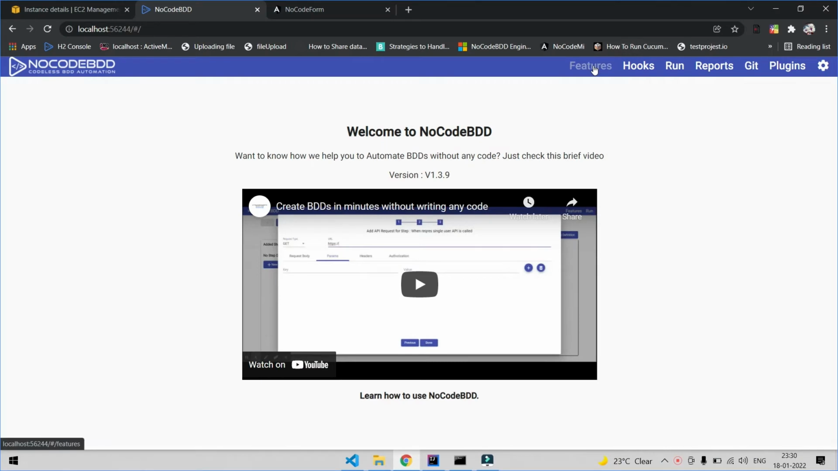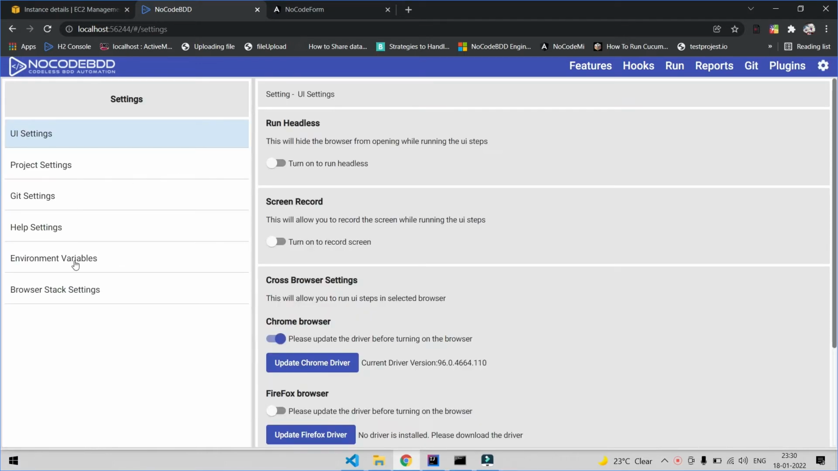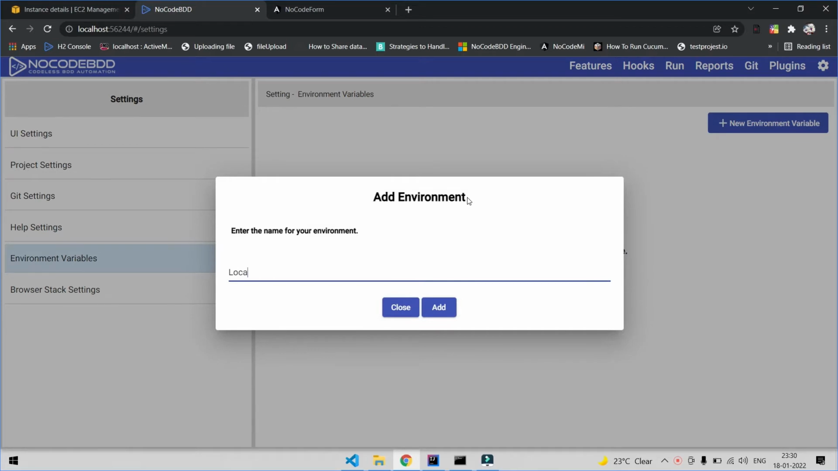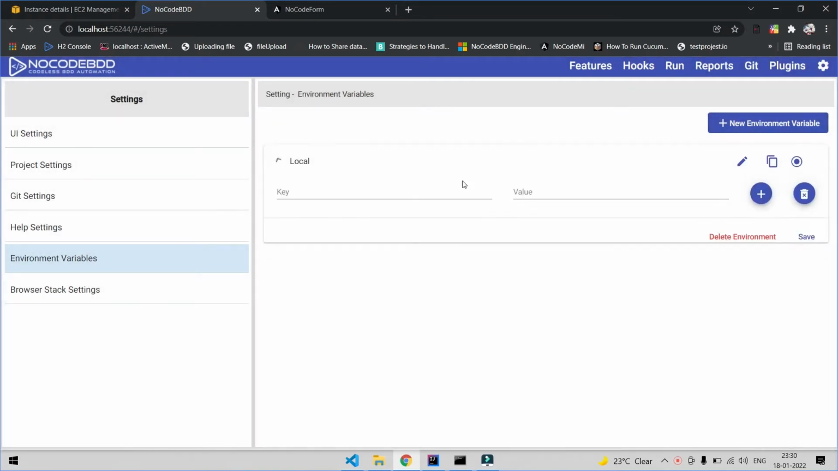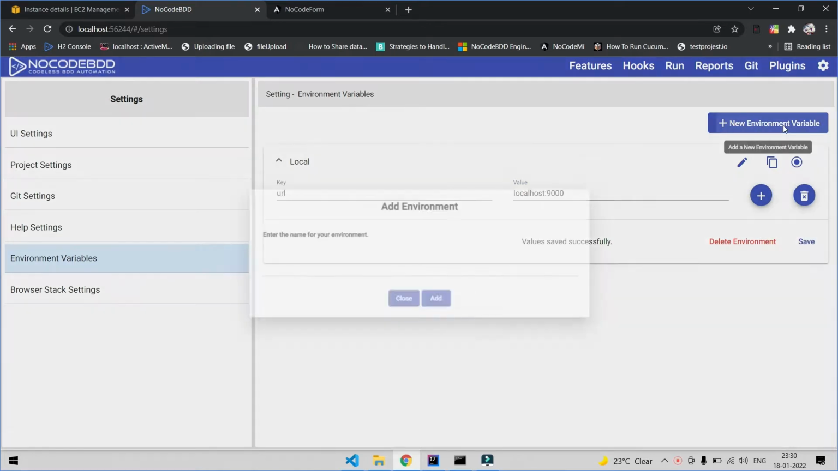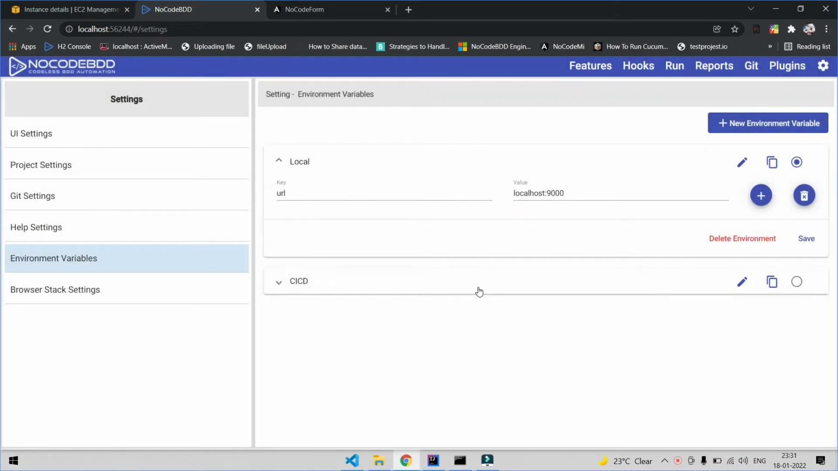Before you create your step definitions, define variables that are likely to change. In this case, since we are automating UI scenarios, the URL of the website is likely to change between environments. We'll be defining two environments, local and CI/CD. In local, we'll define the key as URL and have the value as localhost. And in CI/CD for the same key, the value will be the IP address of the CI/CD environment.